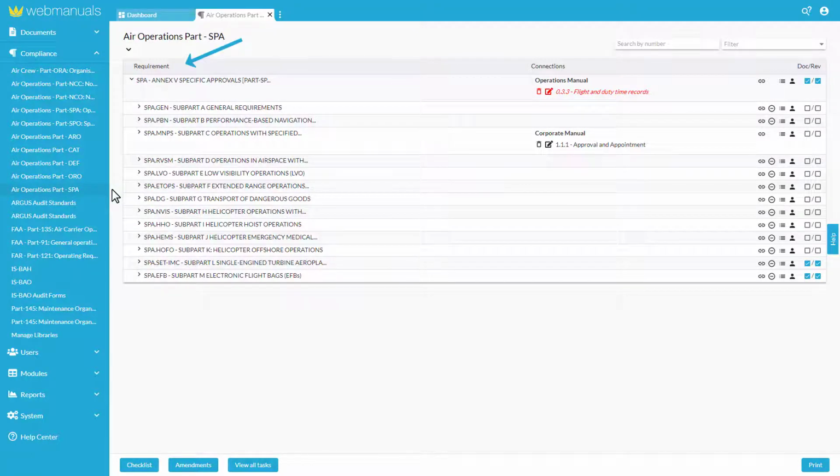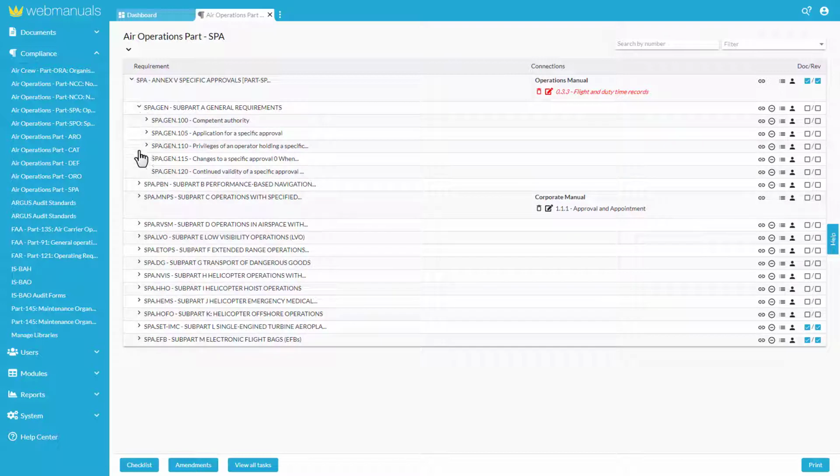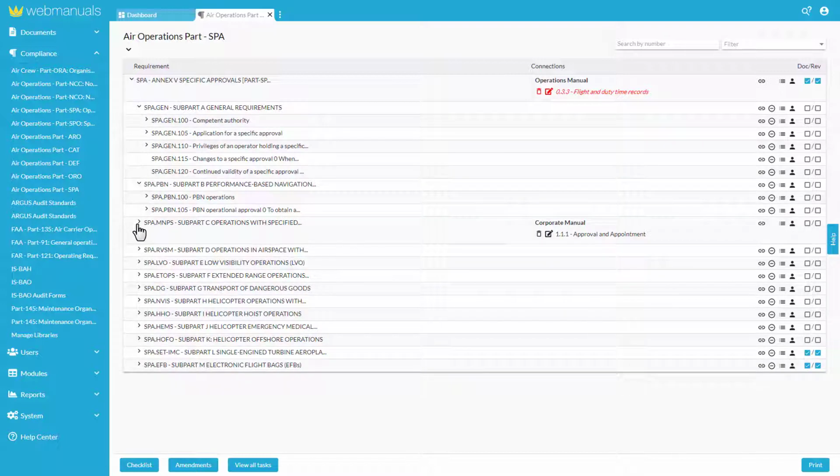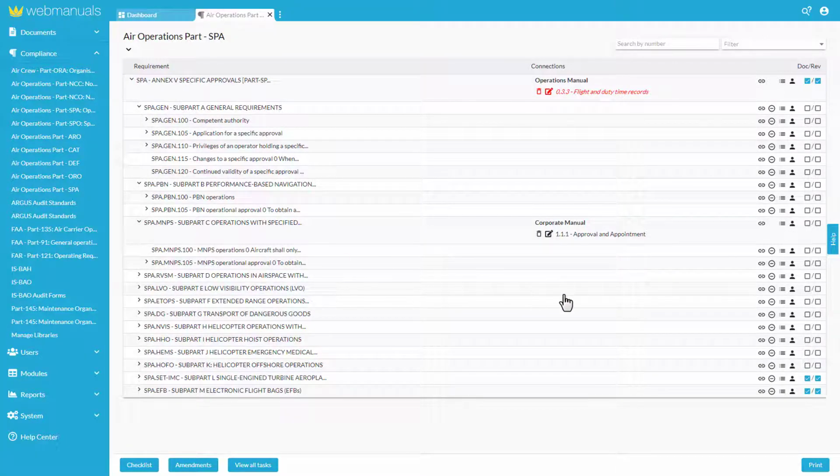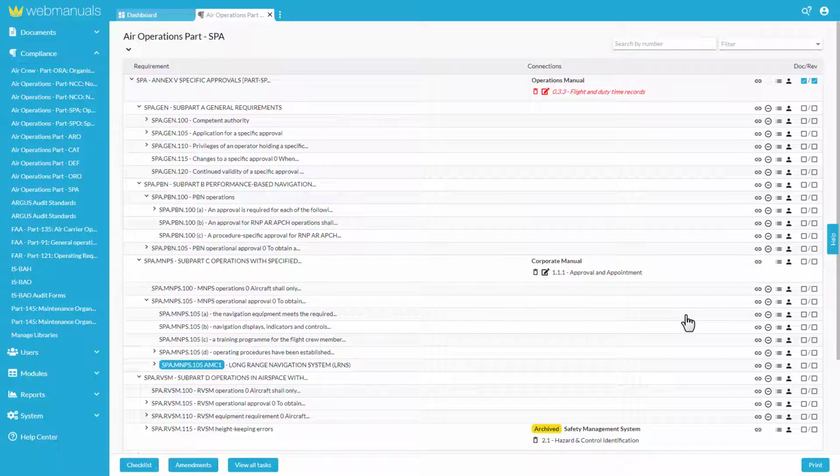Here under Requirement, this shows all the requirements in the compliance library. This can be expanded by clicking here on the expand arrow. The content of each requirement can be shown by clicking on the requirement's name. It's good to point out that the AMCs are color-coded in blue.